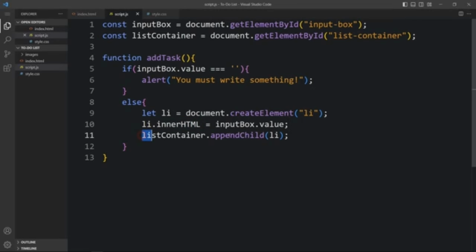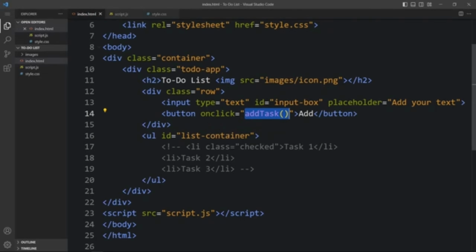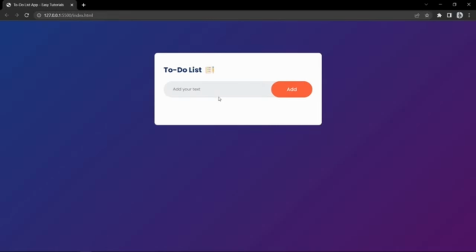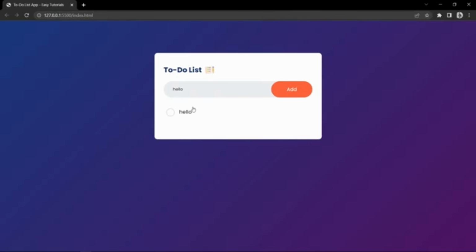Now we have to display this li. So where this li should be displayed? This li should be displayed under this list container. So here we have added the list container variable. So we are adding list container append child li. So this li will be displayed under this list container. So let's check this one also. If I write hello and click on the add button, it is added here.